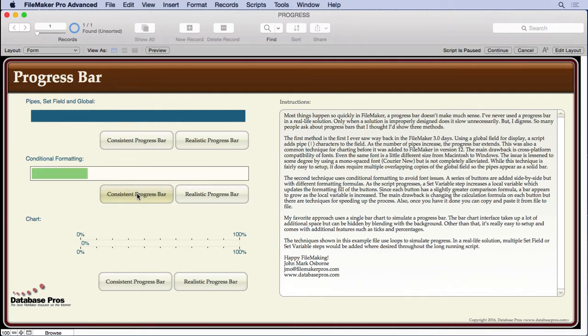Here's a consistent progress bar done with conditional formatting. Now the big advantage here is that you don't have any issues with cross-platform fonts. And frankly, you could have issues within the same platform as well. Two different computers could have two different versions of the same font, and then the font won't look quite right up here with the pipes.